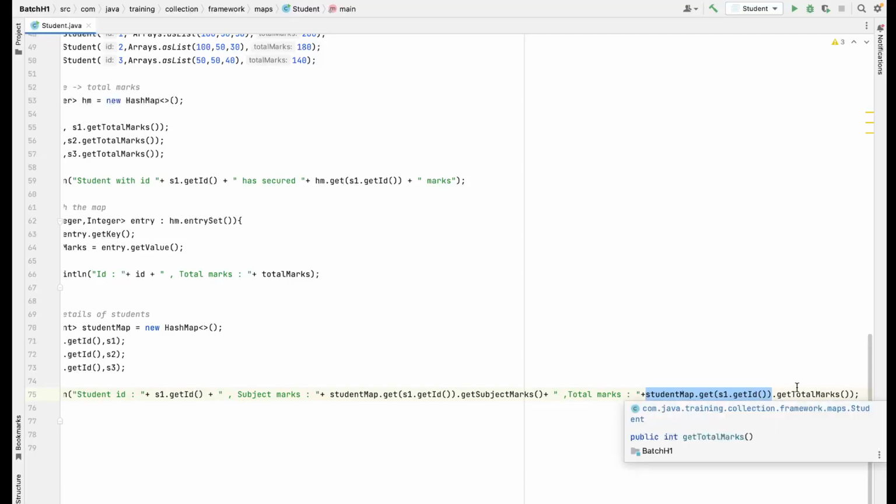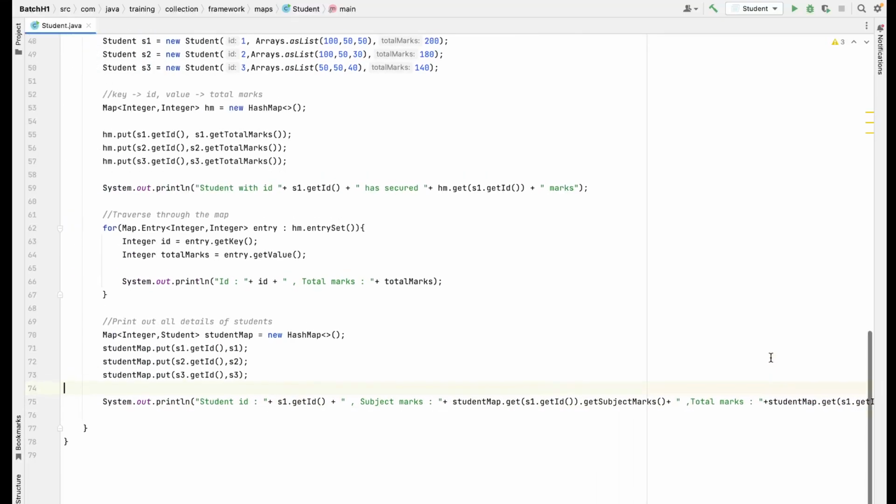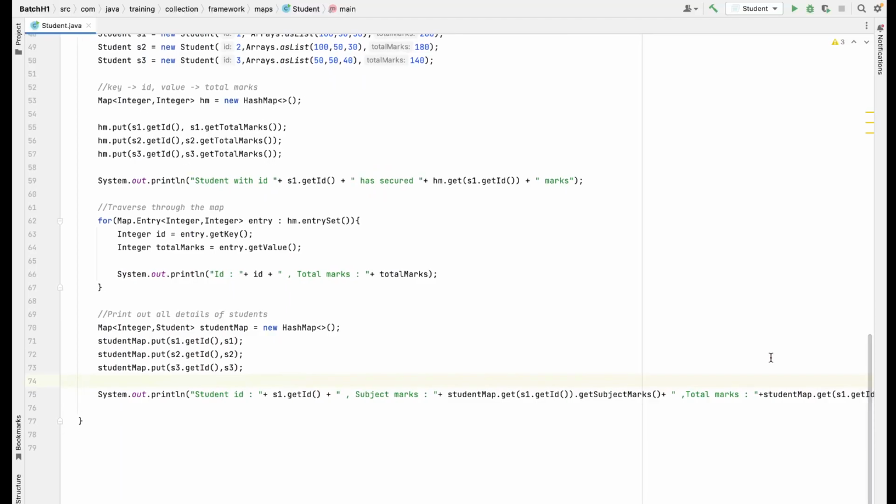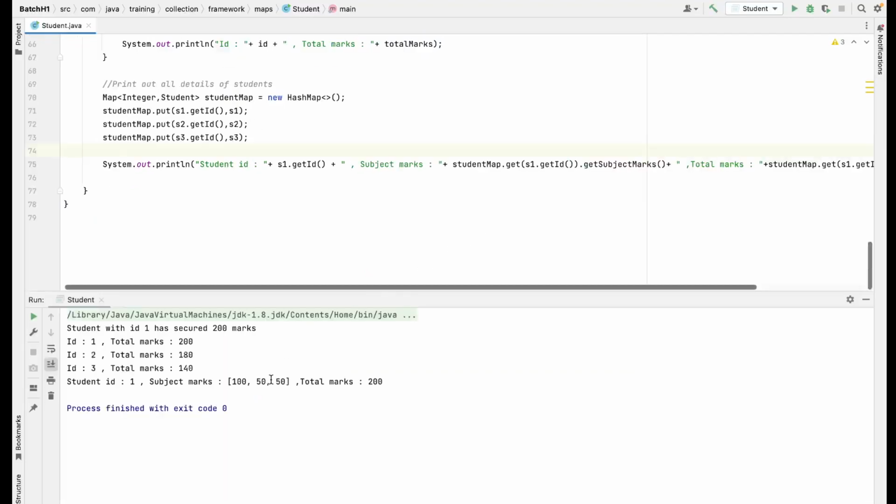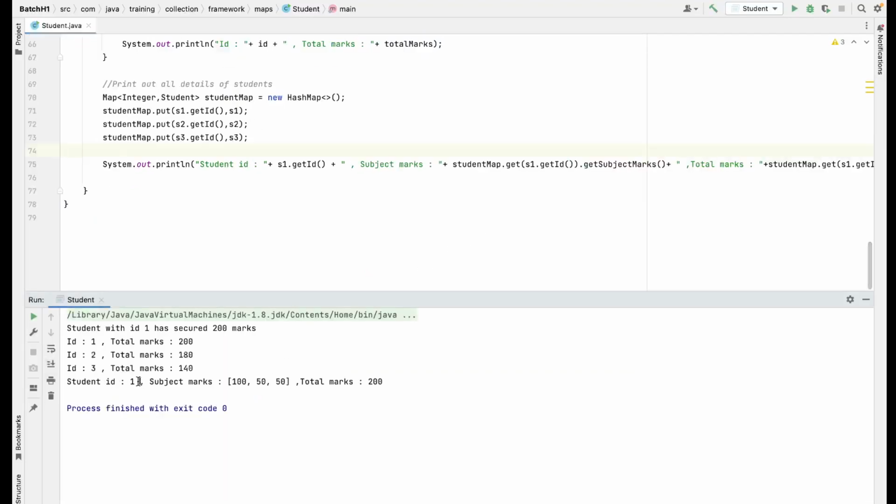So what I would do, I would do a dot get total marks. In this case I will be able to print out the details of the student. I'll be able to print out student ID, like one, subject marks, whatever were the different marks. So see, this is a list of marks. We had created a list in the student object, right, the student class, which contains the different subject marks, and this was like total marks. So we are able to print out all the details.